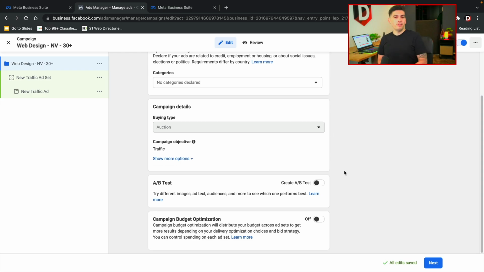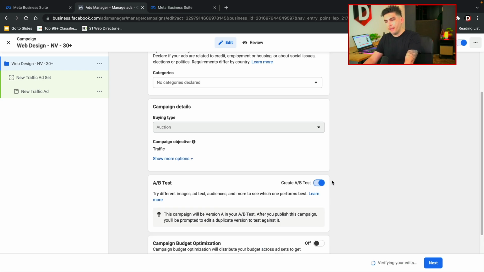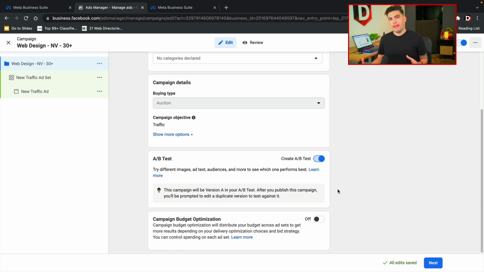So next we have A/B split testing. And A/B split testing is essentially going to create a duplicate campaign. Once you create a duplicate campaign, you can then go ahead and adjust the video or change the image or change the audience or something like that. And that's a way how you guys can determine which ad is more effective. A/B split testing is very popular.